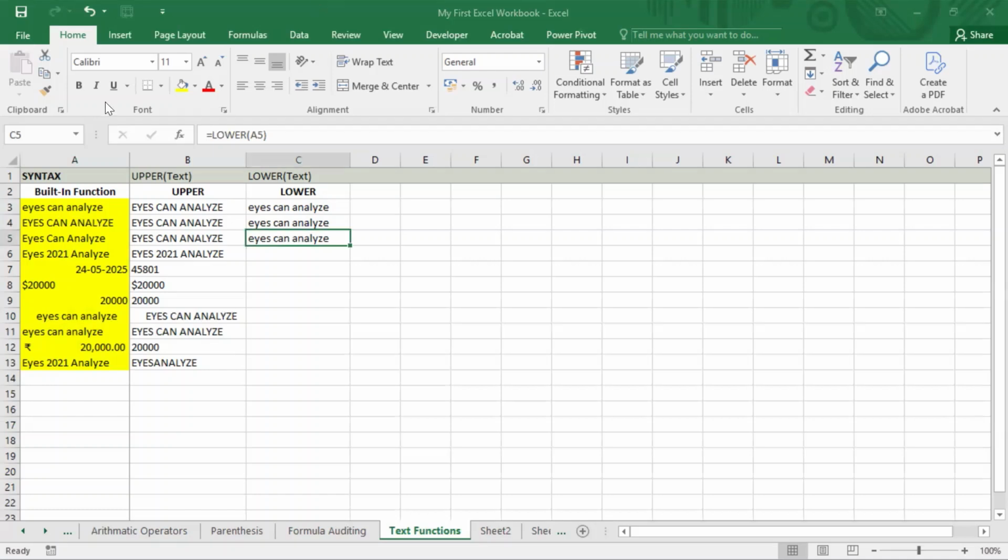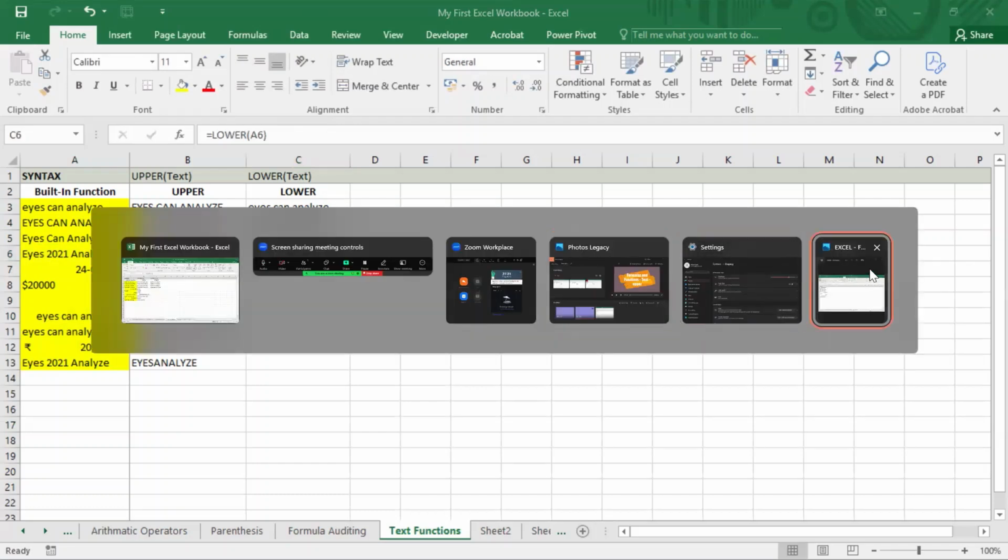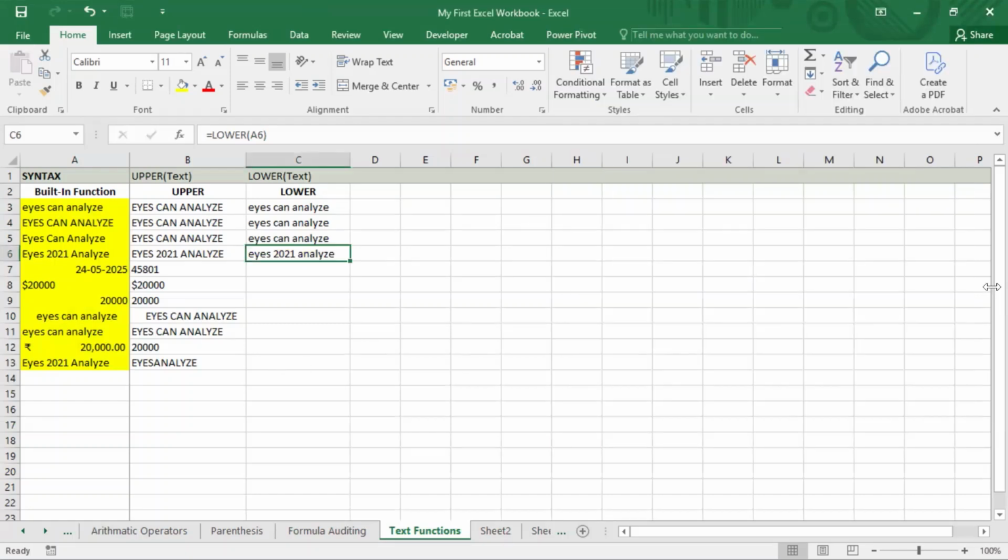So let me convert this, which is a mix of numbers and text. I say equal to lower, select the text, which is a mix of numbers and text, close the brackets and enter. You'll find that the words are converted into lowercase, whereas the number 2021 doesn't have any effect on it.